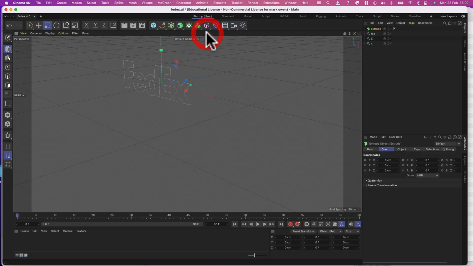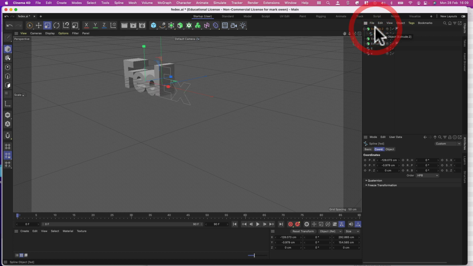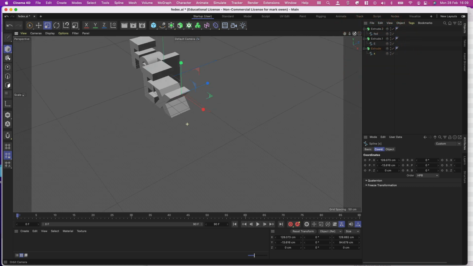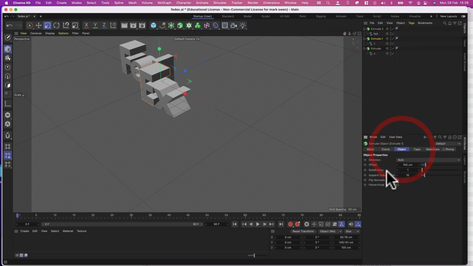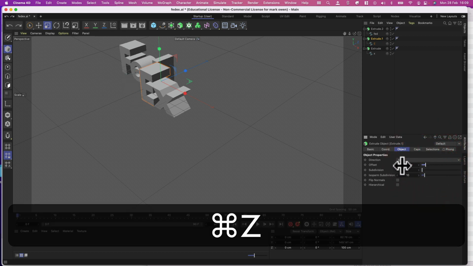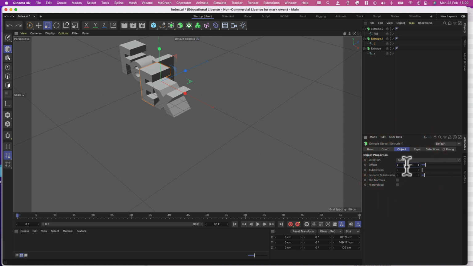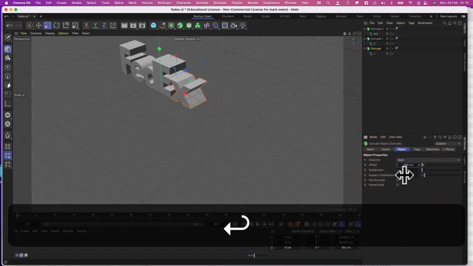get an extrude, and I'm going to get 3 of them because we need 3, and put the Fed inside the first one, and the E inside the second one, and the X inside that one. Now what you'll notice is that they've gone in different directions. Let's just quickly go to this, and in the object you can see it says offset 100. I'm just going to change it to -100. And the same with this one. And there we have it.